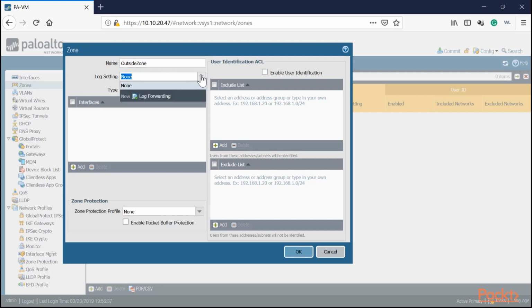Log setting means that we can choose to send any activity from that zone to our syslog server, or any server that we're doing polling and monitoring from on the Palo Alto. We configure that here, but in this video we're not going to do that. Okay, type, very important.